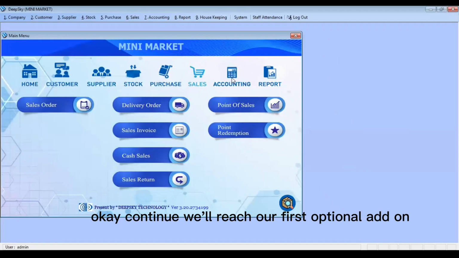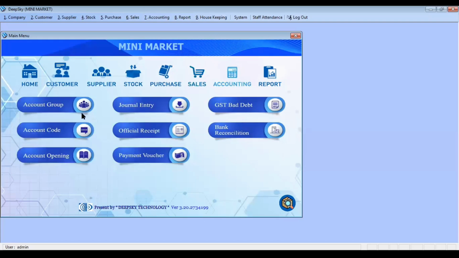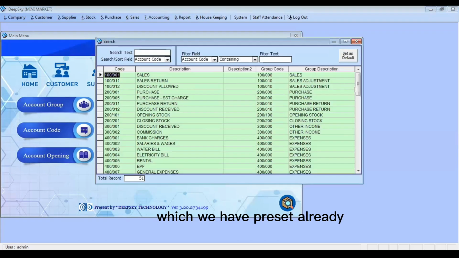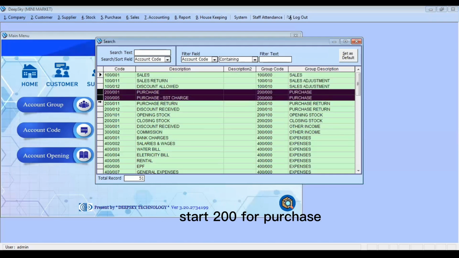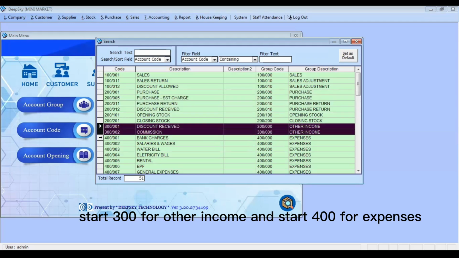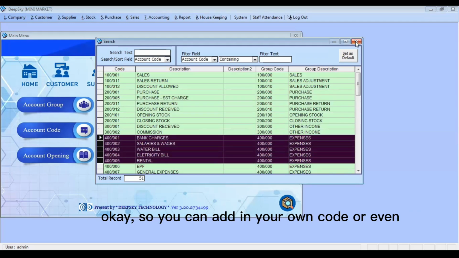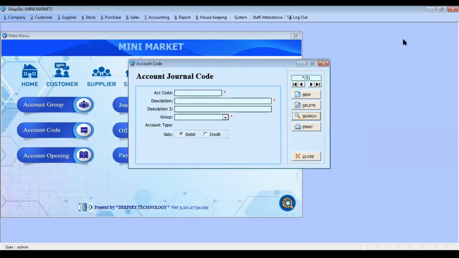Okay, continue. We'll reach our first optional add-on, which is accounting. First of all, we need to set up our account codes, which we have preset already, like 100 stands for sales, 200 for purchases, 300 for other income, and 400 for expenses. So you can add your own code or even amend our code or even delete.